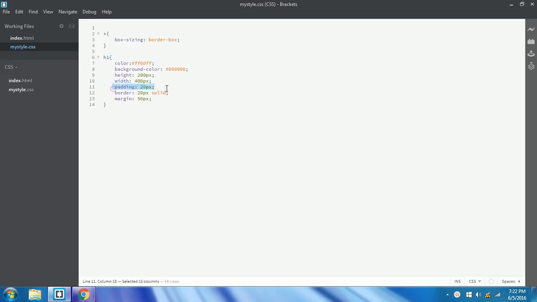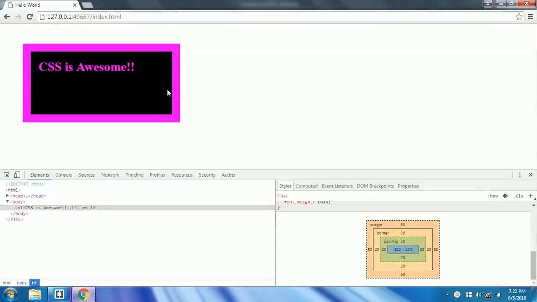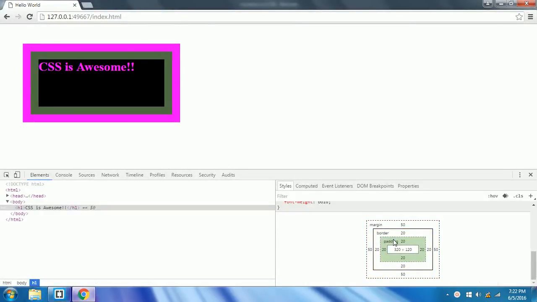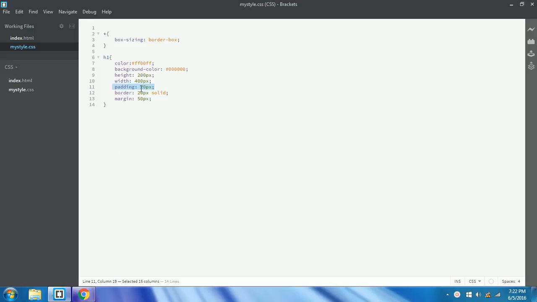So when we say padding is equal to 20 pixels, as I said in the previous video, the padding of 20 pixels is applied across all four sides: top, right, bottom and left. Now if you want to apply different padding in different sections, first comes the top. Let's say 20 pixels in the top, 30 pixels in the right, 40 pixels in the bottom and 50 pixels in the left. So this is the order: top, right, bottom and left.